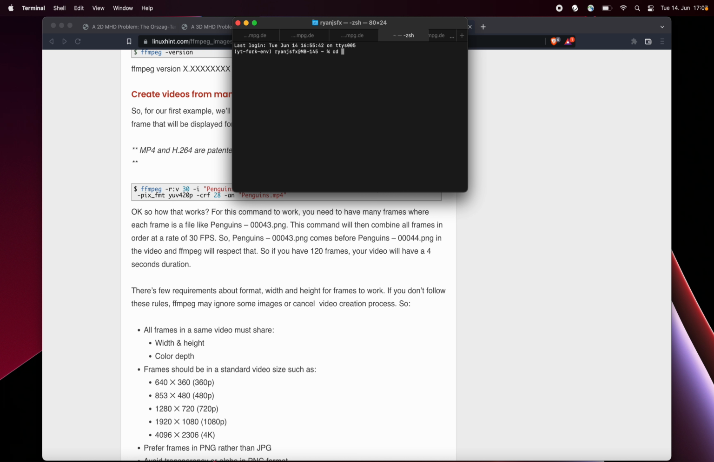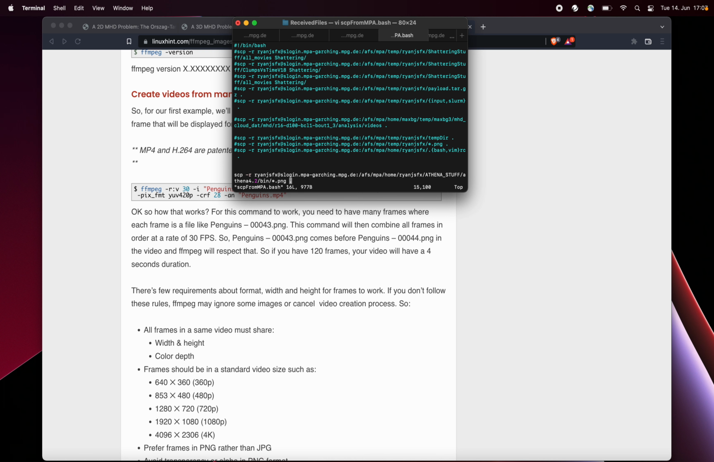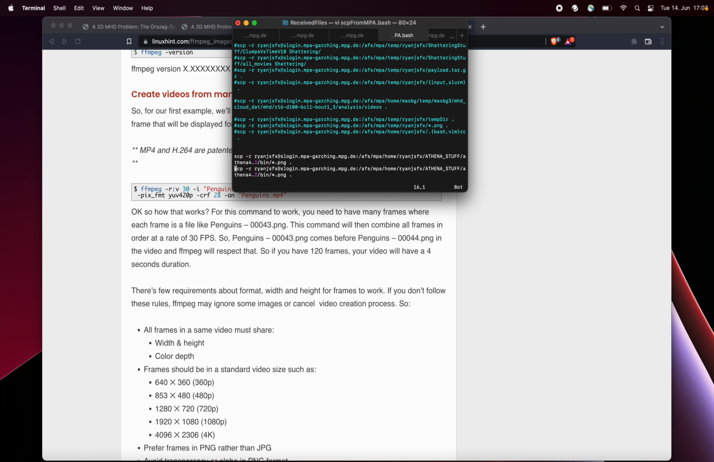All right, so let's go to SCP, receive files, and modify our SCP from bash. Now instead of the binary or bin folder, it's then run/rt startup PNG. We'll copy. So instead of copying them just in here, which is going to get real messy, I'm going to put them in, we'll call it Athena stuff /rt.